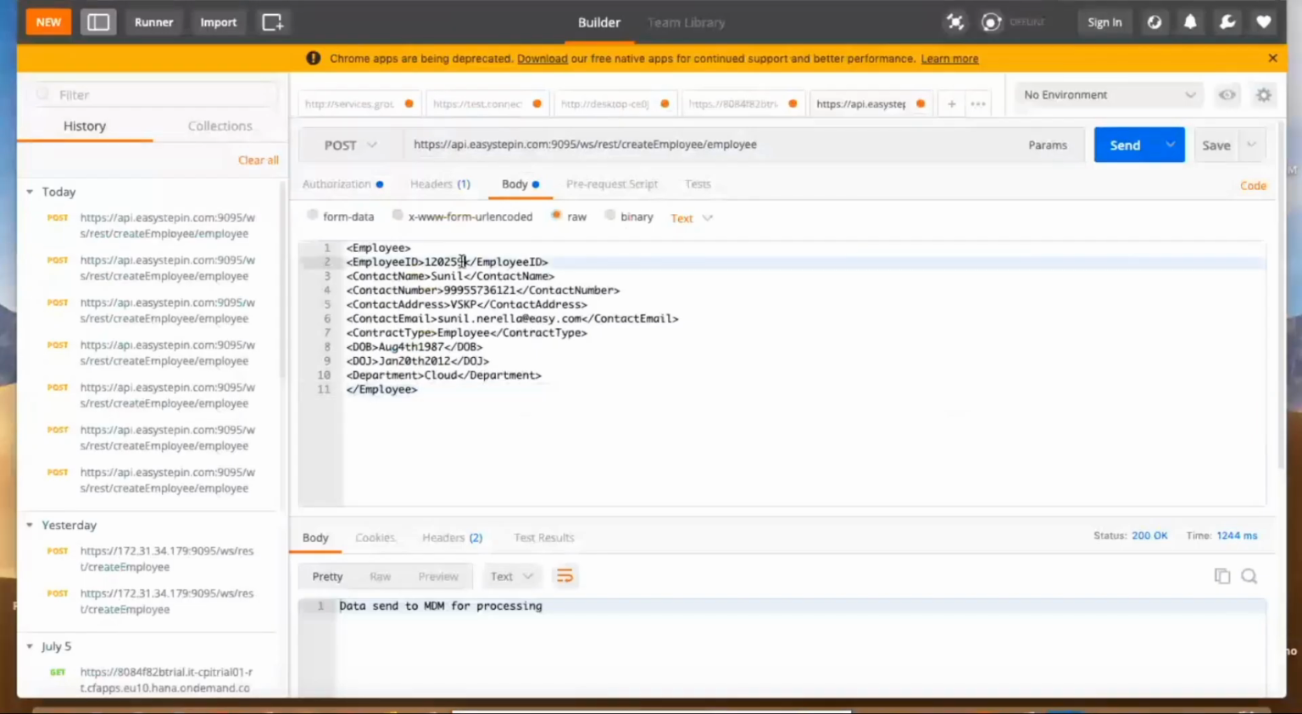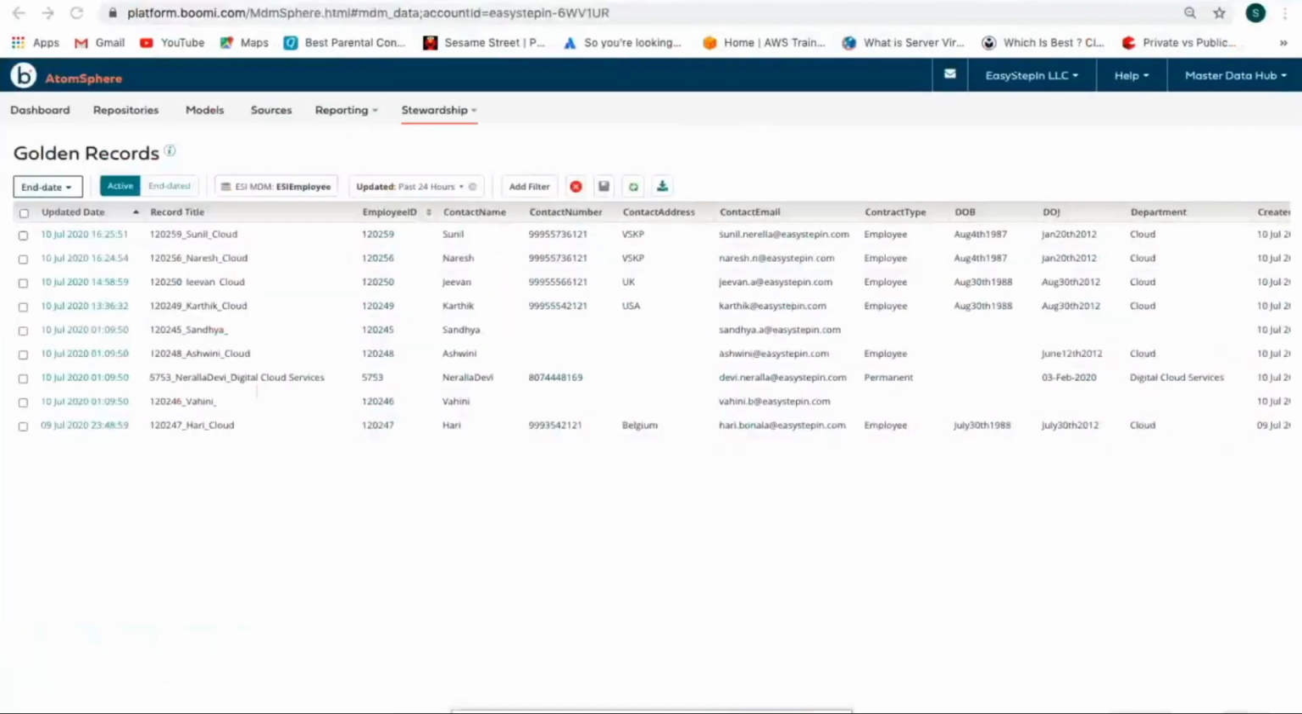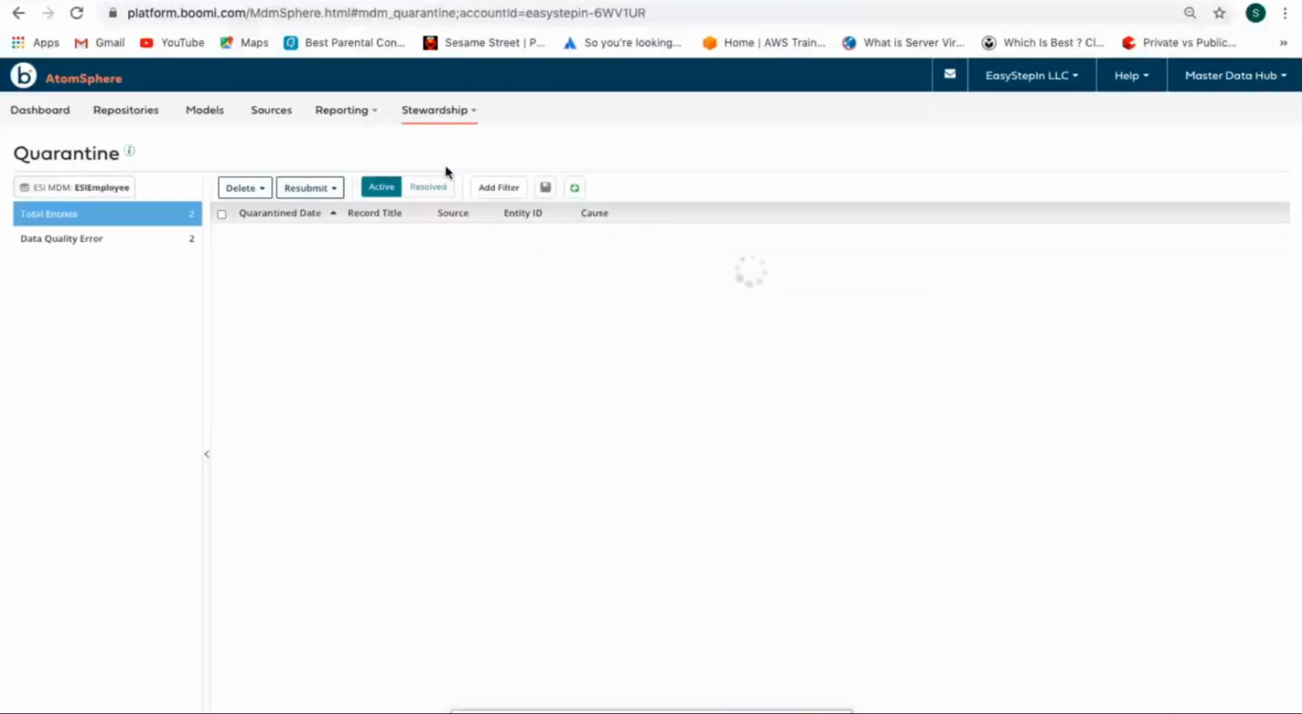Let me give one more here. Okay, I'm sending this data. So now I check the golden record here, but you'll see that it is not there. So now if I go to the quarantine area, you'll be able to see this. And this is the one which I've sent earlier.